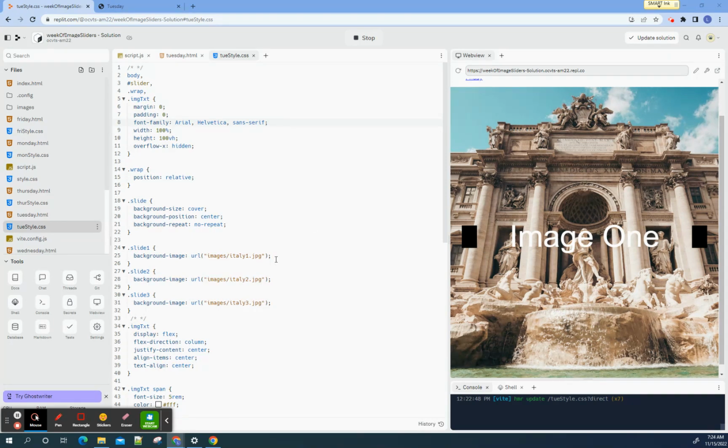Or I'm sorry, horizontal scroll bar. So wrap, position relative, and then the class of slide, we're setting the background size to cover, position to center, and no repeat, right? So all of our slides have that class of slide. That is styling that we want on every single one of them, so we do that outside by itself.